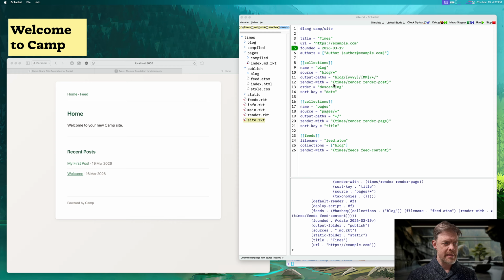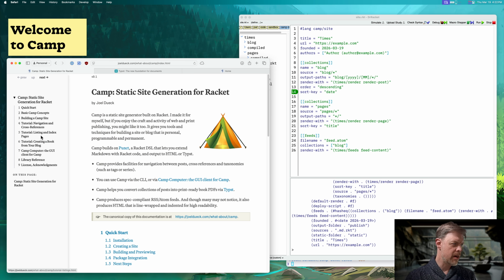A Racket datum here, which is essentially a list with a module path and then an identifier for the function that's supposed to render these sources into HTML expressions. And it has a sort key and a sort order that is used when generating previous and next links for navigation. You can also add taxonomies. I won't get into that in this video, but they are covered in the documentation here.